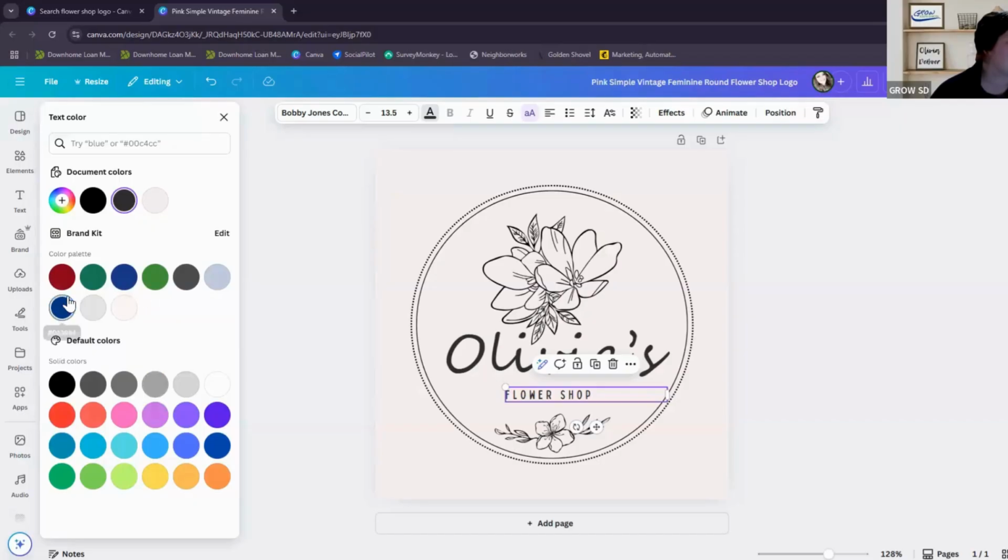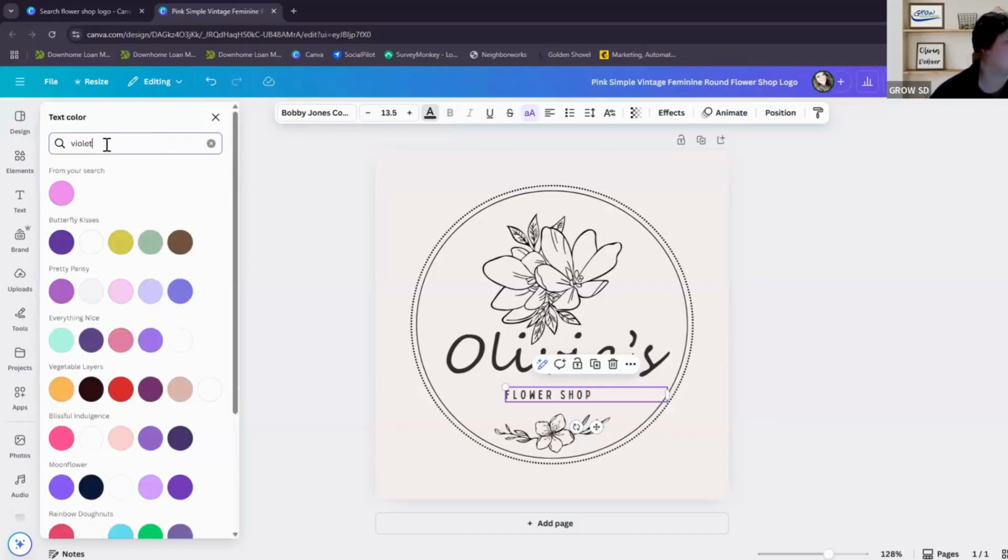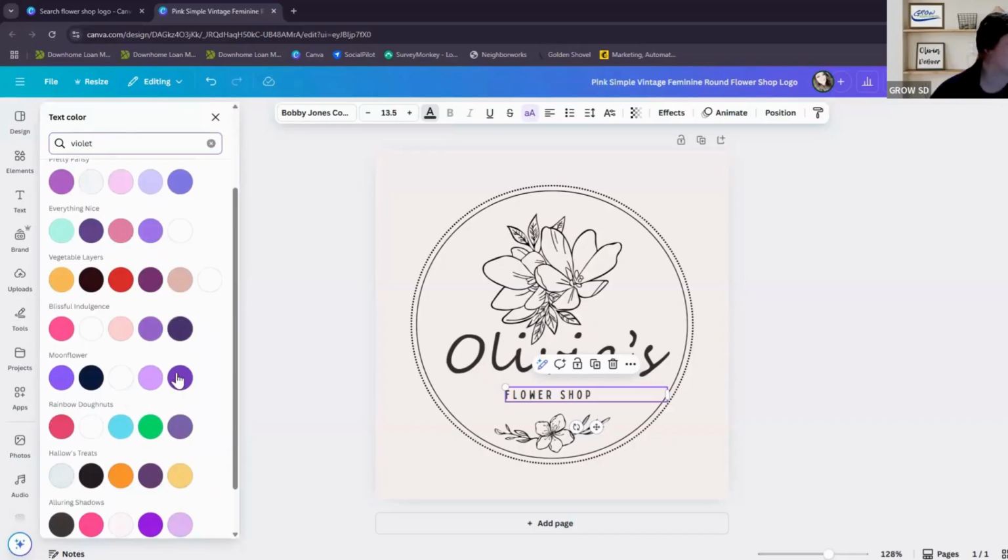Grow has added the brand kit to our Canva team, which you could do as well if your team or business had a brand standard or certain colors that you use. Otherwise, you can go up here and type in specific colors. So I'm going to type in violet. Now it's going to give me some different colors, and I'm just going to scroll down and select one that I think would look nice.